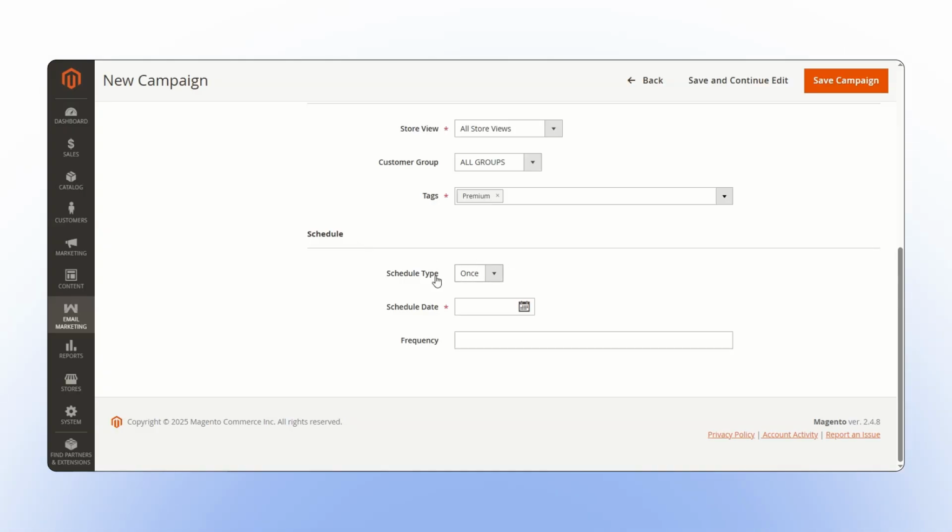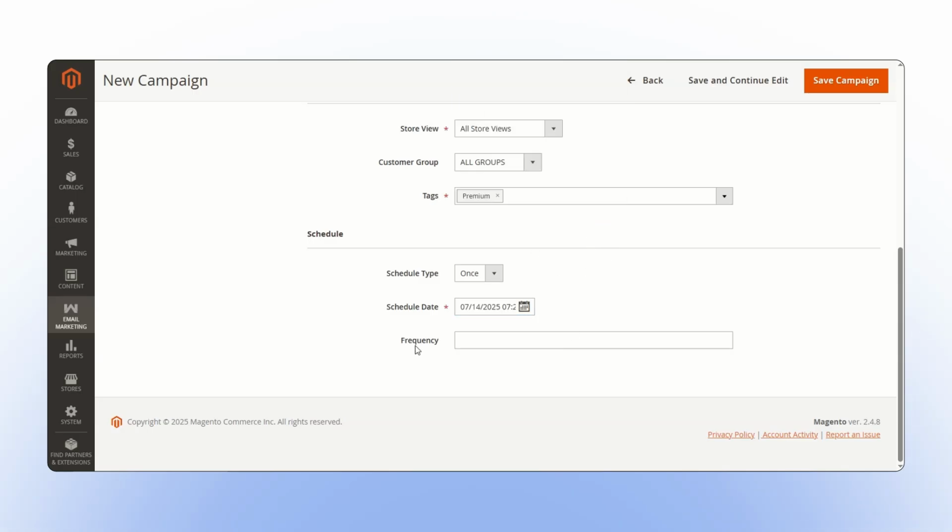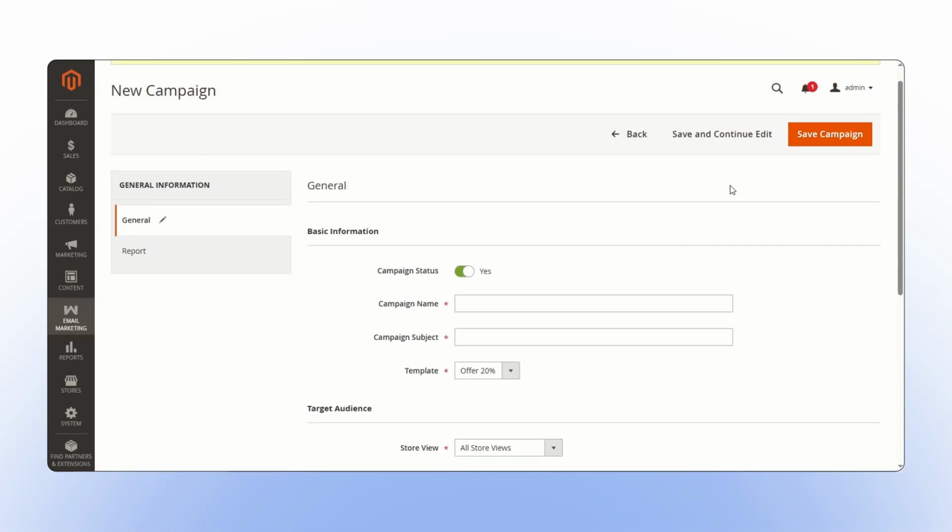Here, the admin needs to select the schedule type, such as Once. I have selected Once. Then, the scheduled date must be set by clicking on the Date Picker. I am selecting Today. After that, the frequency must be set. I am entering a frequency value. Finally, the admin should click on Save Campaign to save the campaign settings.